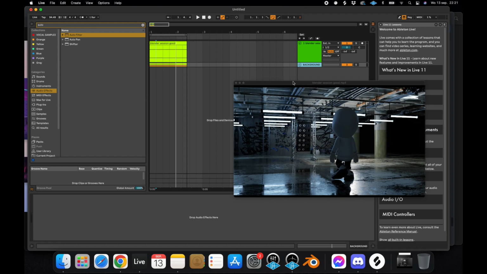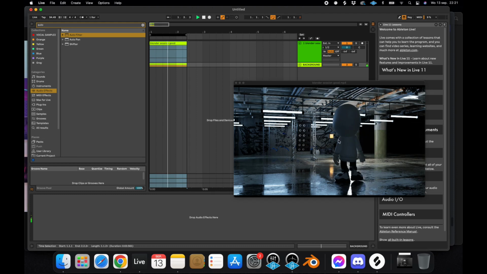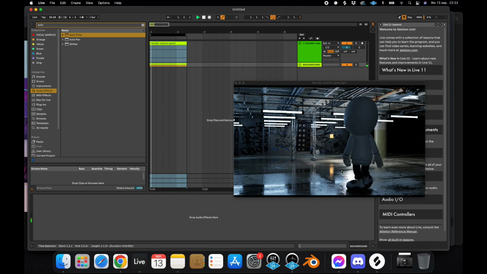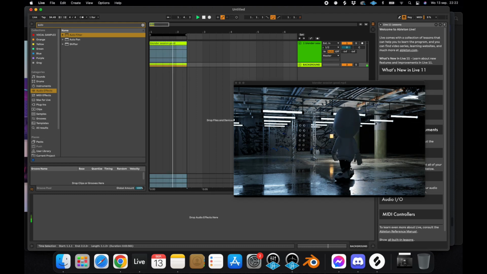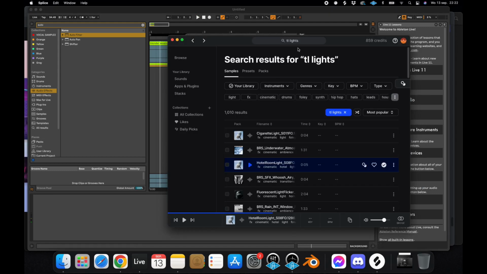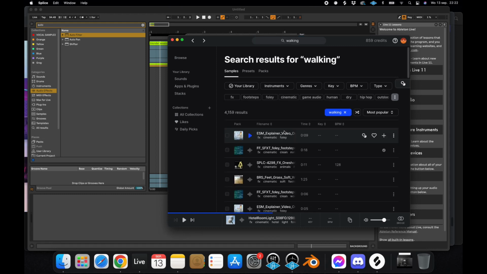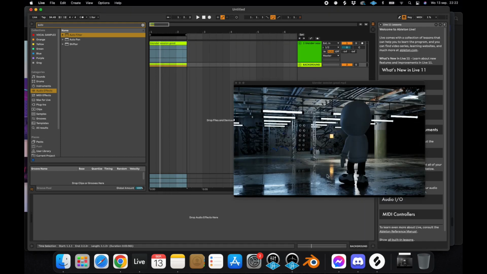So now what's happening in the scene? Since we got our background noises good, we want to add the sounds that we're watching. The only thing that's moving in here is VØID and he's walking. So we're gonna go back to Splice and look for a walking sound. Walking, but not just walking. We want walking, as we can see, on concrete.